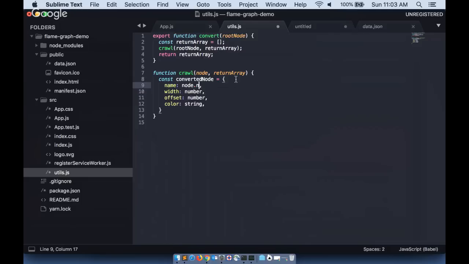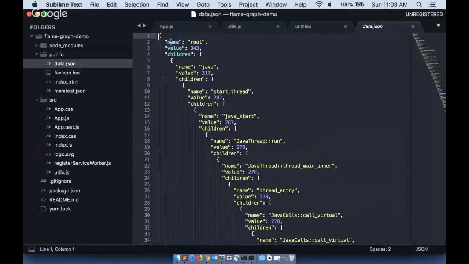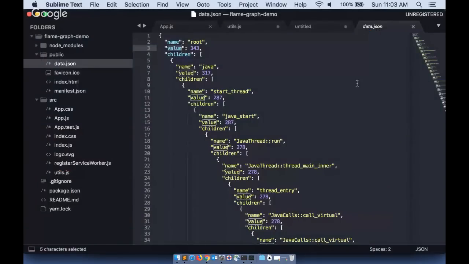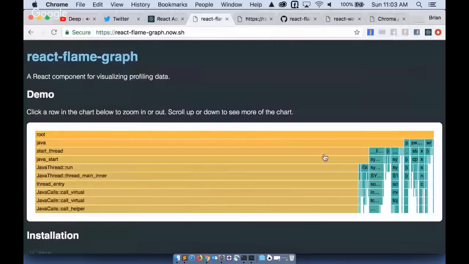So name is simple. That's just the same as the name of our other node. Value is interesting. So value is a number that represents time, milliseconds, seconds, whatever it is. And then we want everything in our flame graph to sort of start with the longest node, the root node, and then get smaller as they drill down. And we also want it to fill the width of the screen.